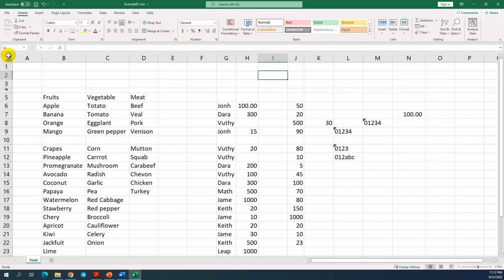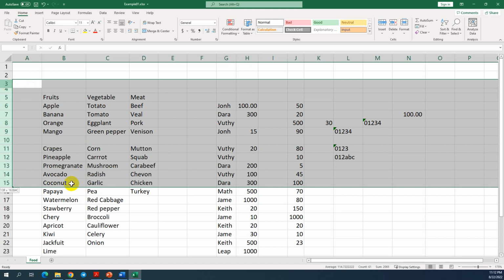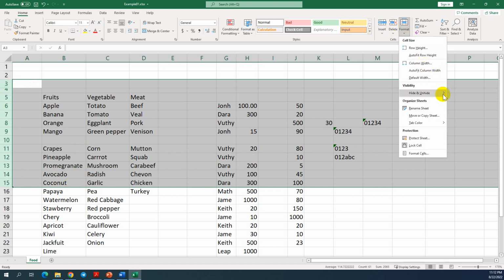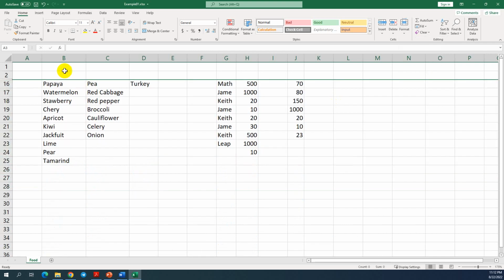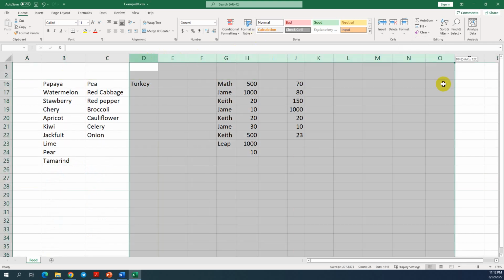We can also select this one. For example, we have many rows and columns hidden, so we don't know exactly which rows and columns are already hidden. So for example, I try to hide some rows. Okay, row. So it hides, and this one I will hide.